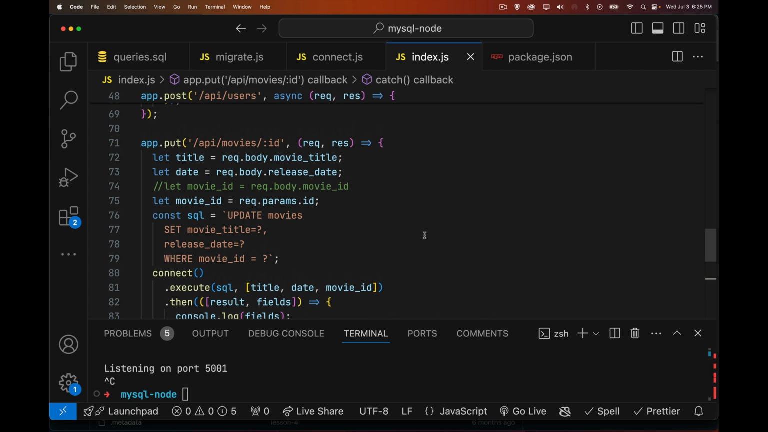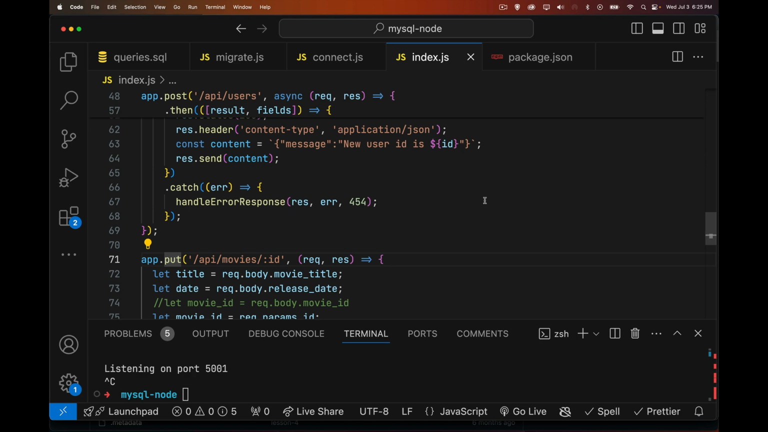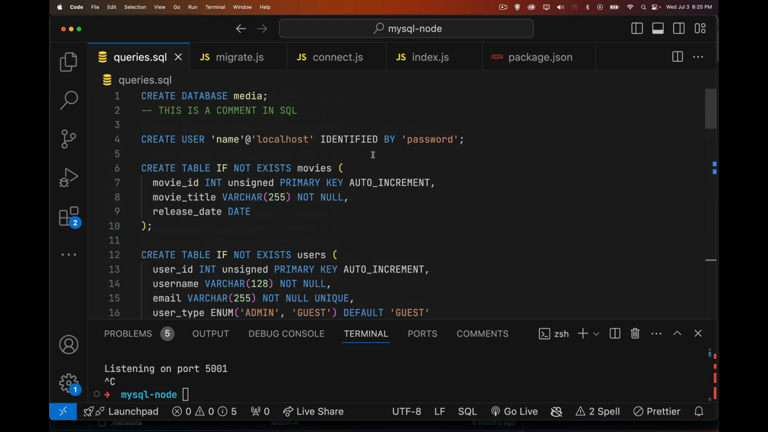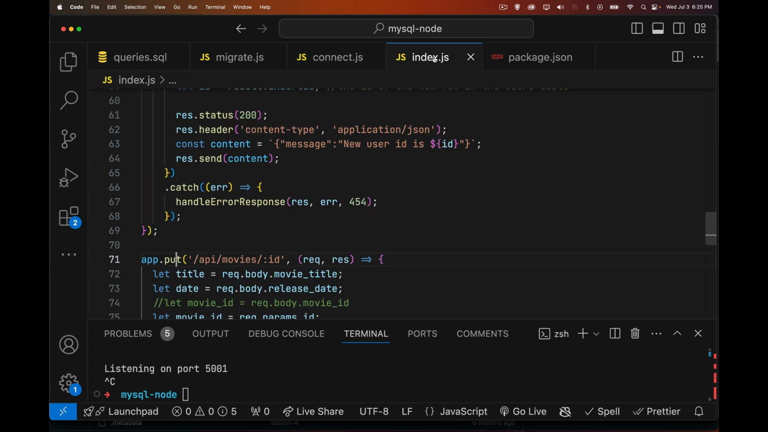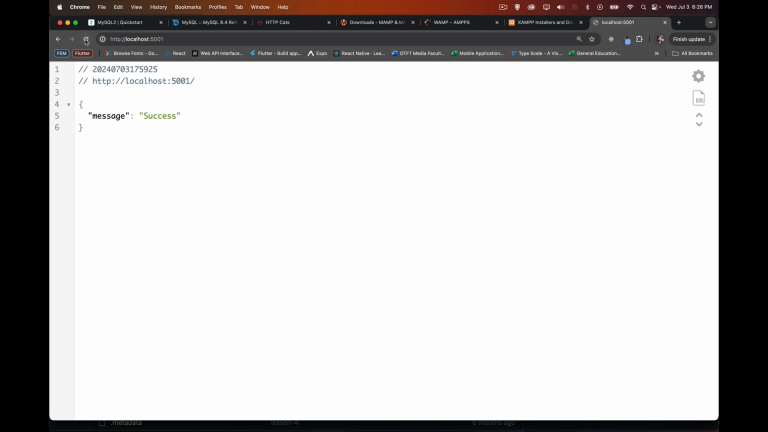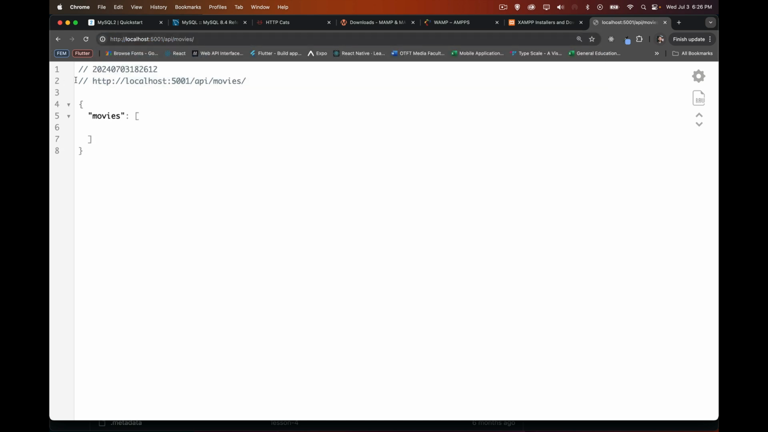So you can just continue on to add put, post, patch, delete, and get for all the endpoints. We've got examples of all the queries here. You can continue to work on that. And that's about it. That's all that it takes to connect to MySQL and have that running. So we run that. We're listening on the port. There was our success for that one. And if we go to /API/movies, there is no data, but we do get the result back, movies with an empty array.